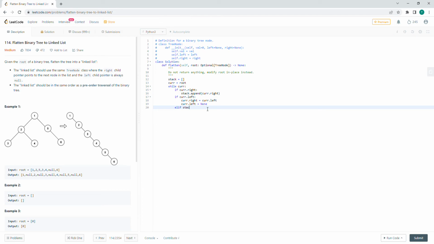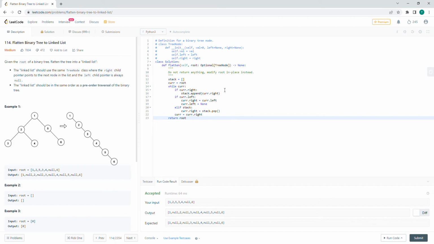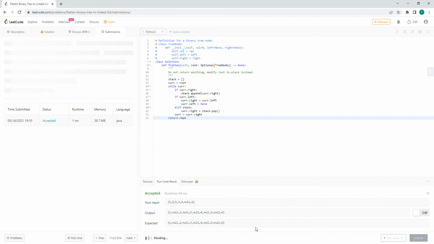Else, if the stack exists, we are going to set that current right to be stack.pop. And then we exit this loop. Current is equal to current.right, and then return the root because we don't modify the root. We modify the root in place, and this should work. So this is basically using a stack where we still have the left and a right subtree. Let's submit this.